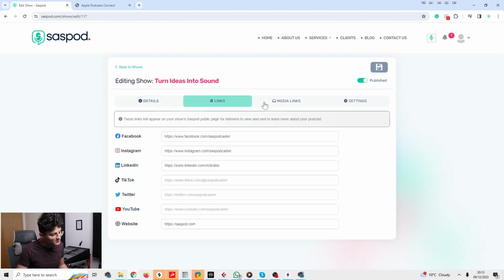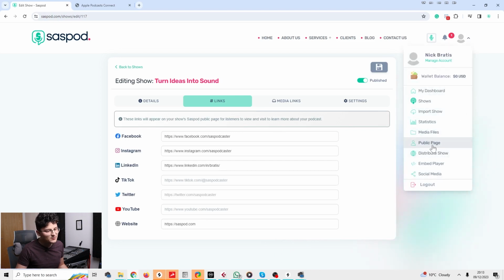And then these specific tabs are not required. They are just used for the public page inside Saspod.